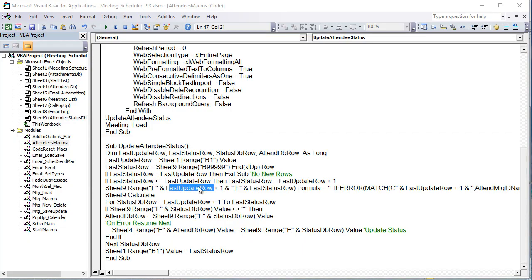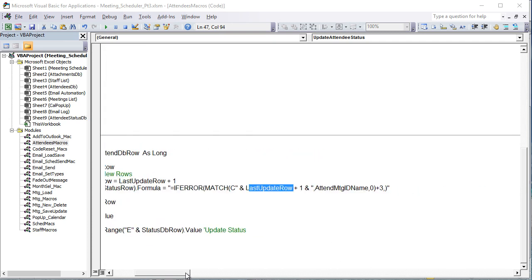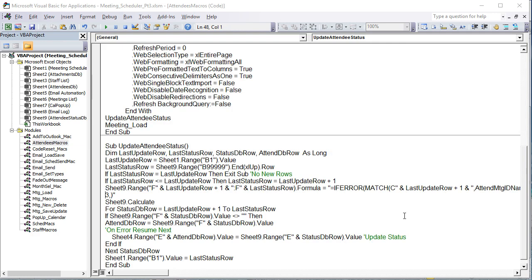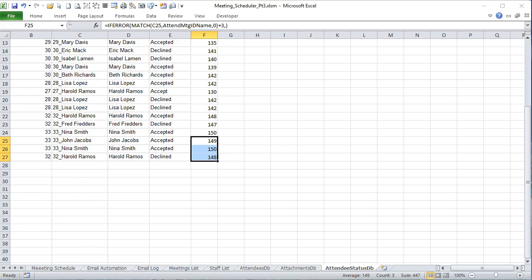F and the last update row plus 1, and F and the last status row, the formula equals IFERROR MATCH C in the last row plus 1, and the attendee meeting name, 0, plus 3. So this is the match. We're going to match, and we're looking for that. And then 0, we want an exact match, plus 3. Why do we add 3? Because our data starts in row 4, so we always need to add 3.